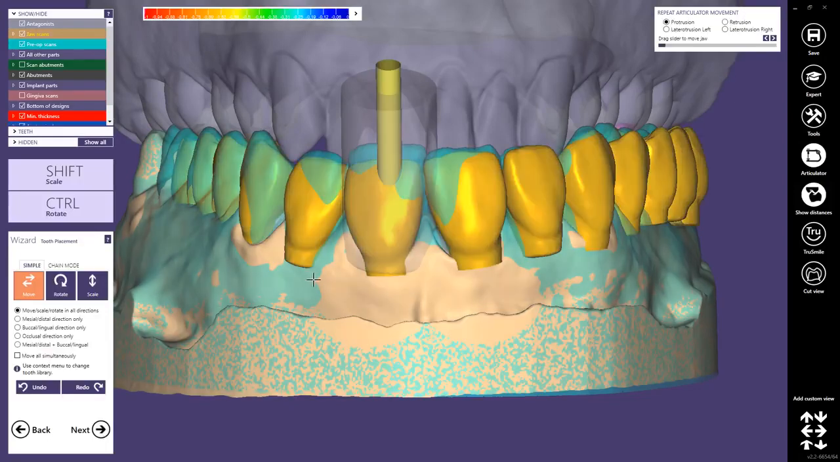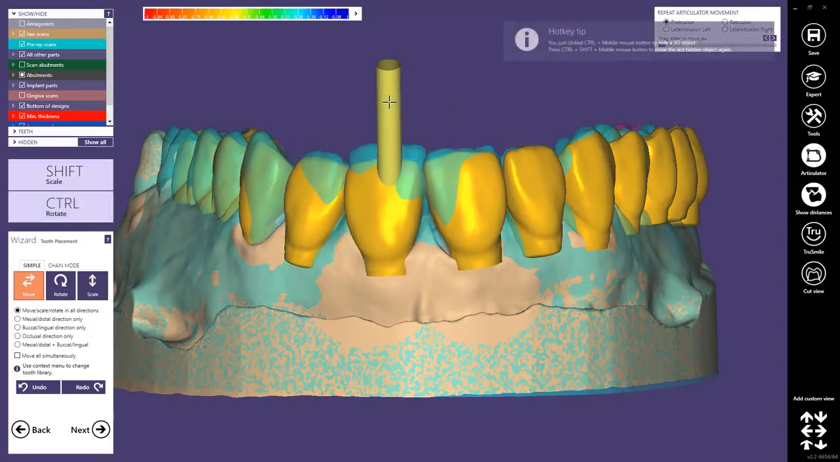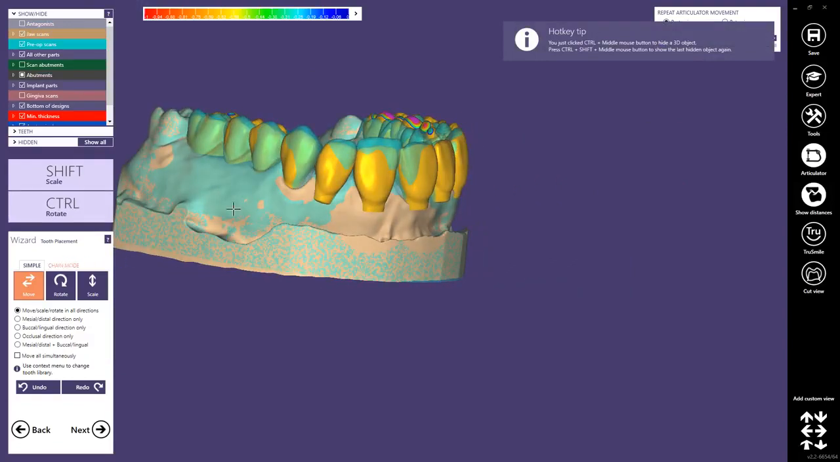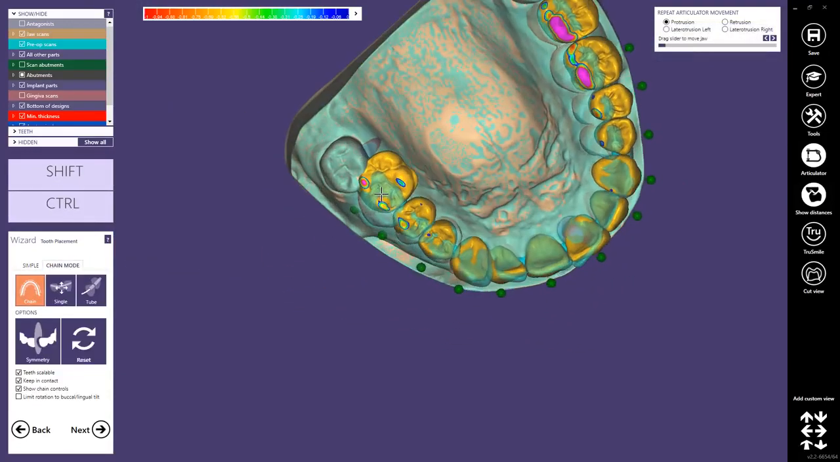We start with the tooth placement, and we will use the pre-op scan to do a first functional tooth placement, and then we go to the digital smile design to do a more aesthetical placement of the anteriors. This is a nice example to show the chain mode. So I usually do such big placements or setups.